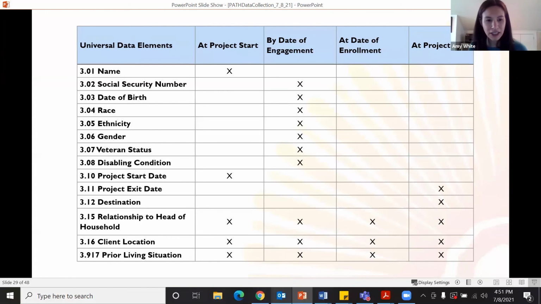You need the project start date, the relationship to head of household, which in most cases here for PATH would be self, the client location, and then prior living situation. Client location, really, is just a CoC code. So that probably would be the same thing each time for your clients, unless you're crossing CoCs in your outreach work. And prior living situation is capturing where they're really living or residing just prior to the project start. So that's why that's important at the project start date.